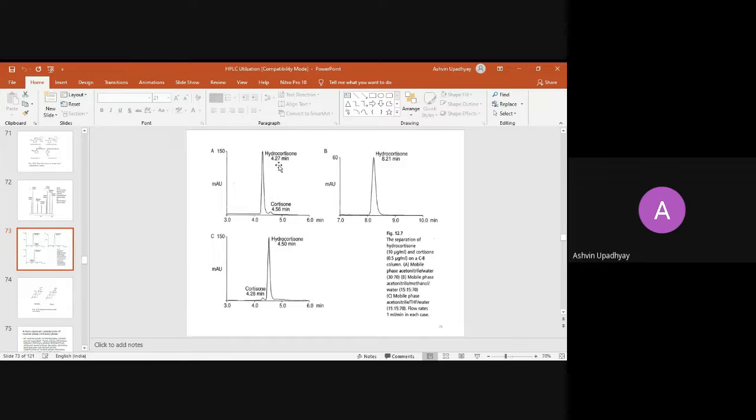In the first one, the hydrocortisone and cortisone elution order is different, and the cortisone peak is on the edge of the hydrocortisone peak. It's called tailing, so it is not well separated. In method B, the cortisone peak elution is merged with the hydrocortisone and the retention time is higher. Against 4.27, we got 8.21. And in C, the cortisone peak and the hydrocortisone peak elution order is changed. Why is it changed? It is changed due to the mobile phase polarity that we change.